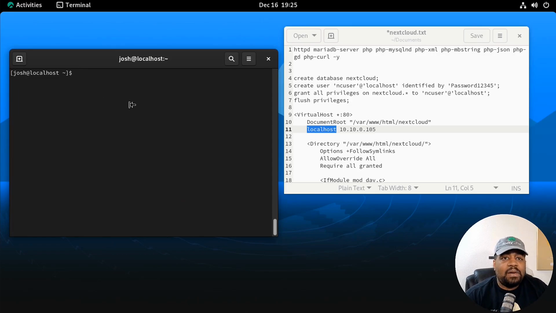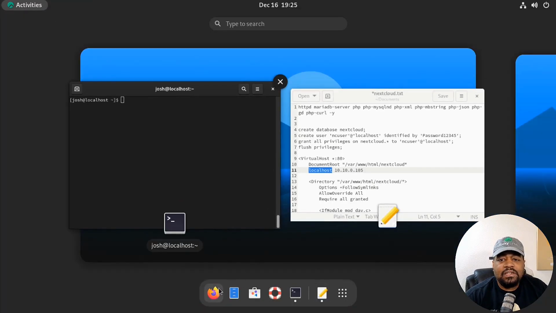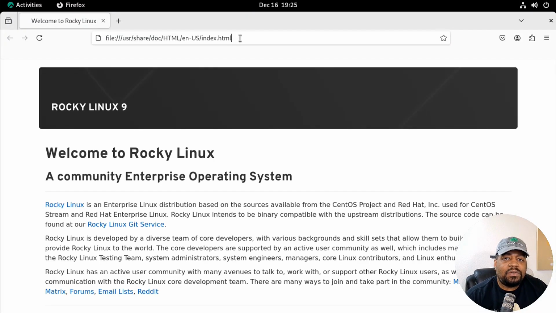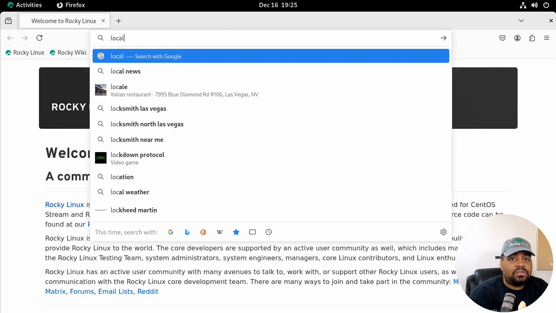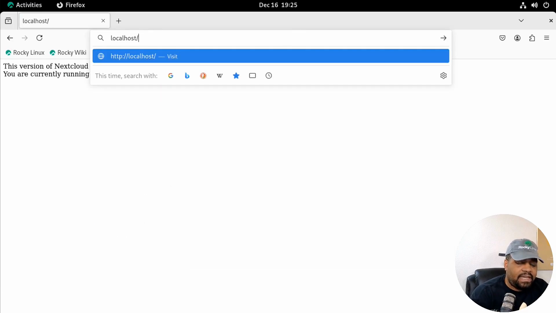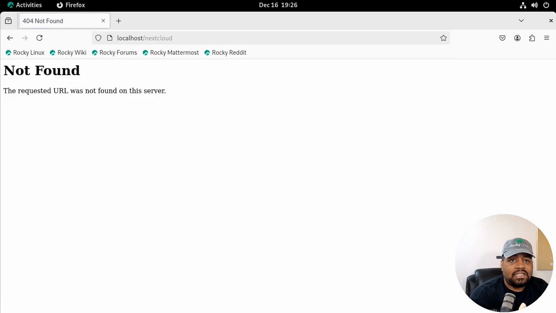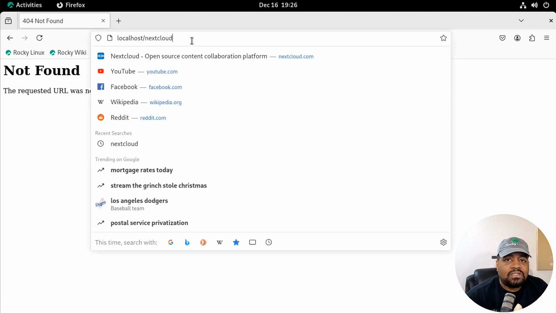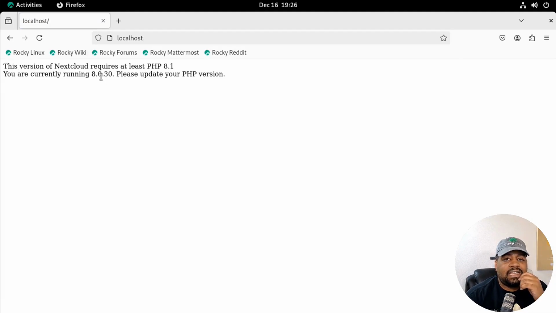Sorry about that. But we should be able to go to localhost on here. It should work. So we go to localhost, boom, and then Nextcloud. I forgot, it requires PHP 8. That's what it says. So let me type Nextcloud in here and just see if it actually goes to it. So localhost. We are currently running PHP 8.0, so we have to update our version of PHP.